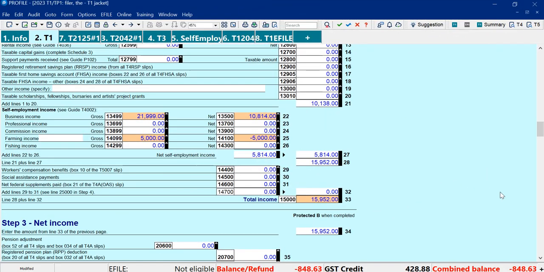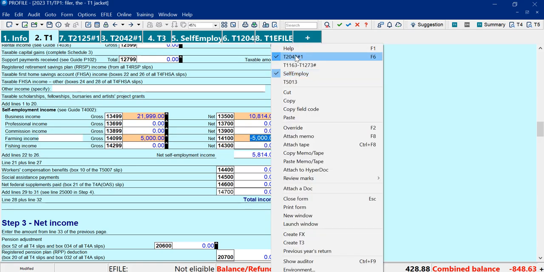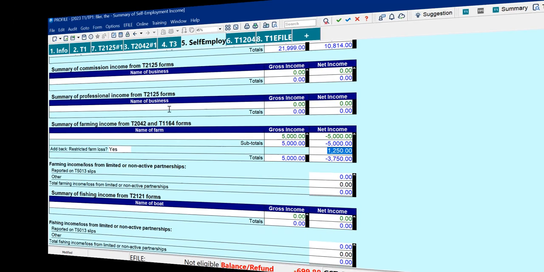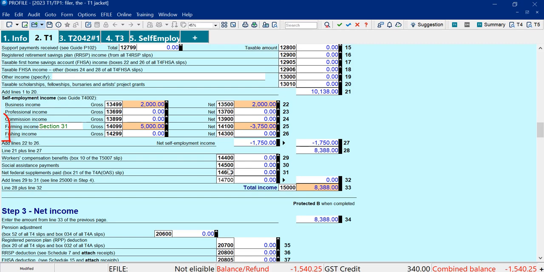The last thing I want to show is the farming income. And I've got farming income here. And if I right click, it could be on the T2042 like it is here, or the T1163. Let's go to the self-employed though. Okay, so I've got the income here and a loss. Frequently we get asked how to say it's a restricted farm loss. So if I look over here, I can click on that and say yes, and that'll show it as a restricted farm loss. Back on the T1, the adjustments have been made.